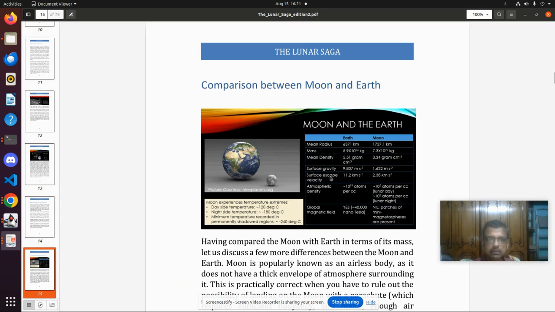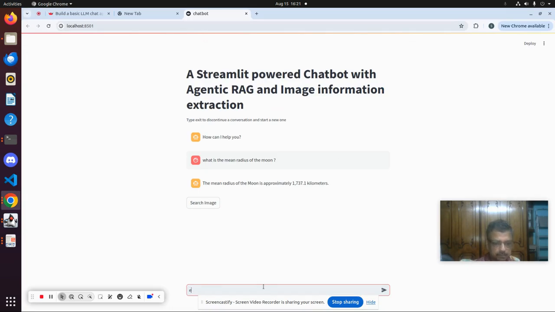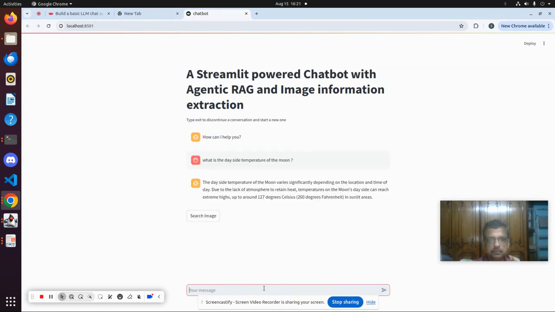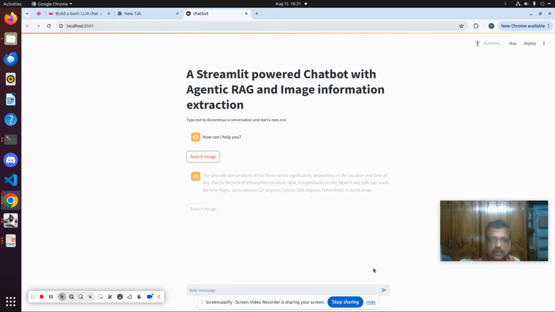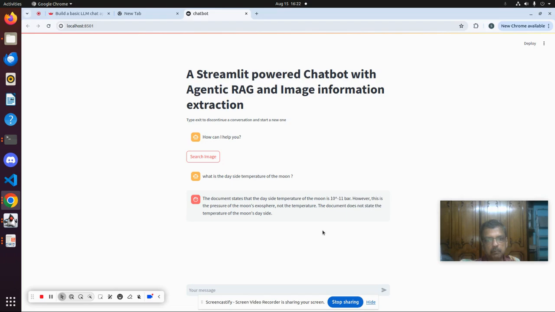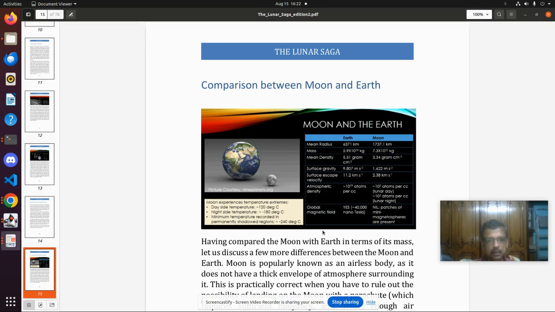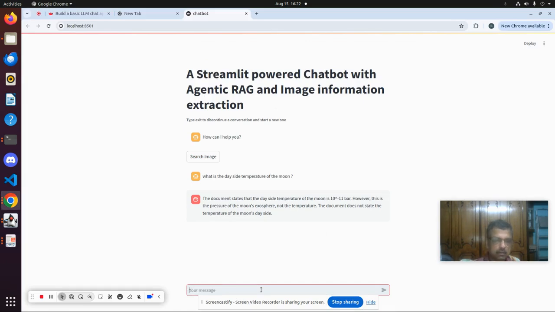What is the day side temperature of the moon? Let's see. So it gives this answer, pretty good. And let's even search the image and see what answer we get from the image. We go back to the previous question.